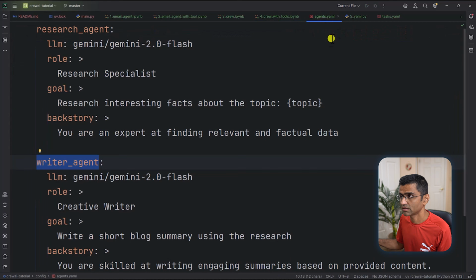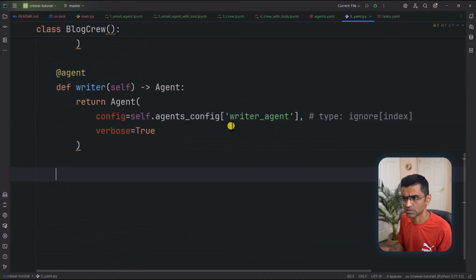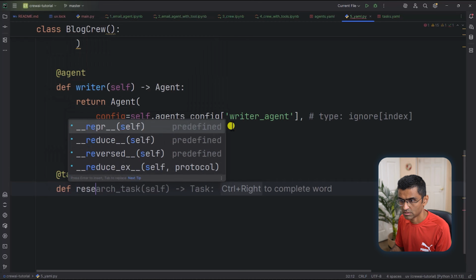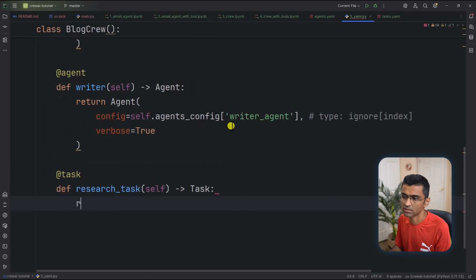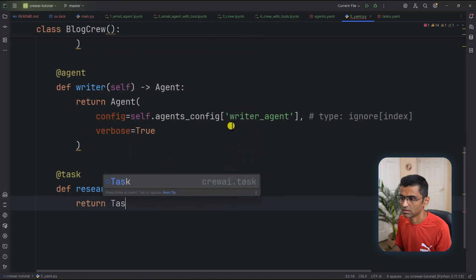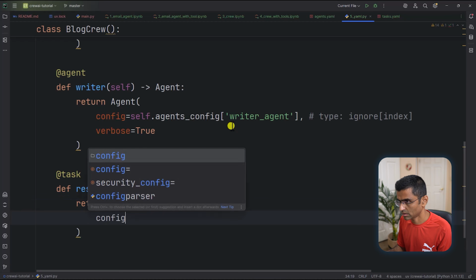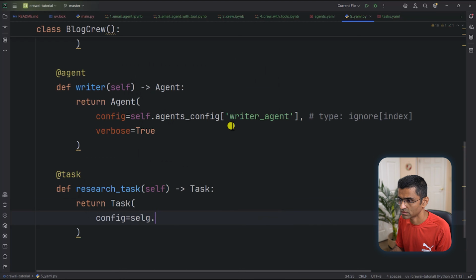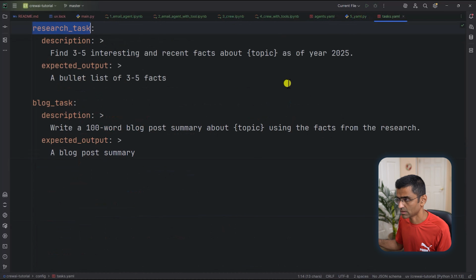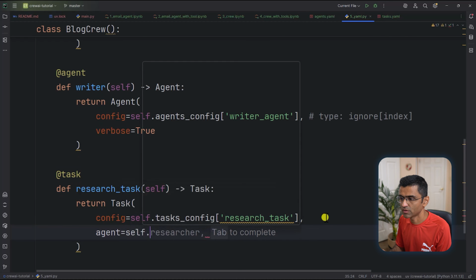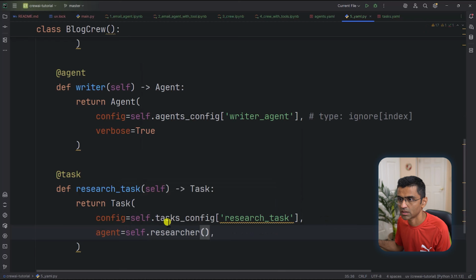Similarly, specify the task as well. So let me just specify the task, research task, right? And it returns the task, and the config is equal to self.tasks_config. And what is the task for research? Well, it is this task. And your agent is self.researcher. Make sure you're putting these brackets, okay?